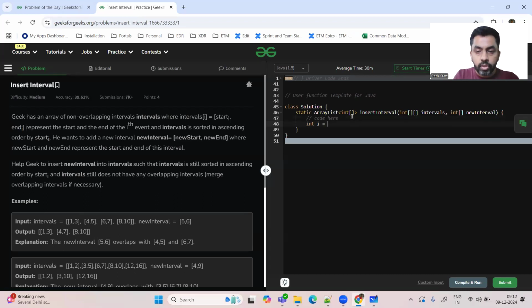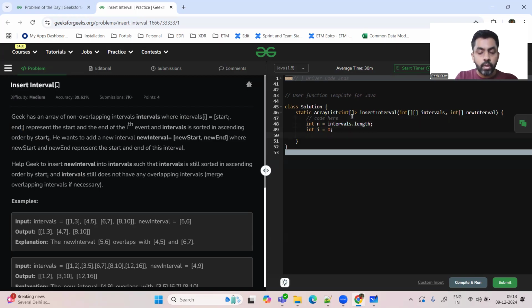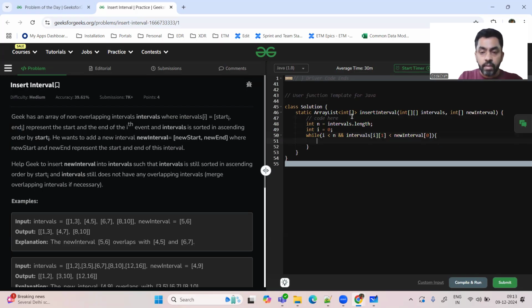Let me write the code, I think you'll understand better. First of all, let's take the length of the intervals, intervals dot length, and then int i equal to 0. While i is less than n, and intervals of i of 1, we're going to check the end time. If the current interval's end time is less than the new interval's start time, that means there's no overlap, and we can safely add.